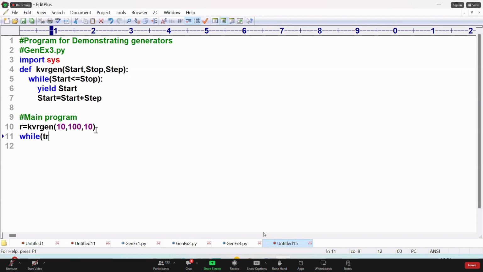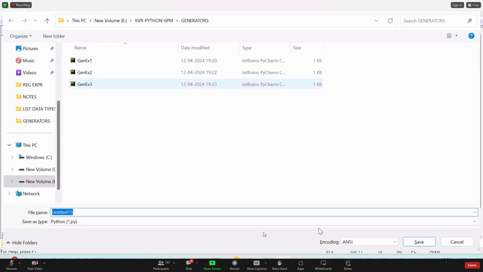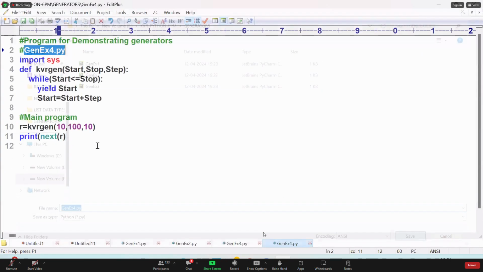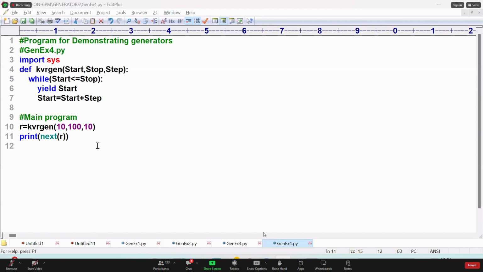While true. Suppose I am interested in only one value. Write only one value. No problem. 4.py. Yes, bracket close. I will do it. So here bracket close. I want only one value.